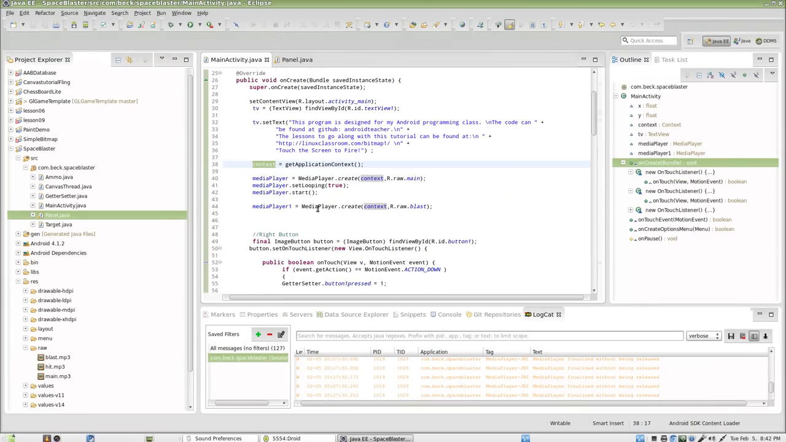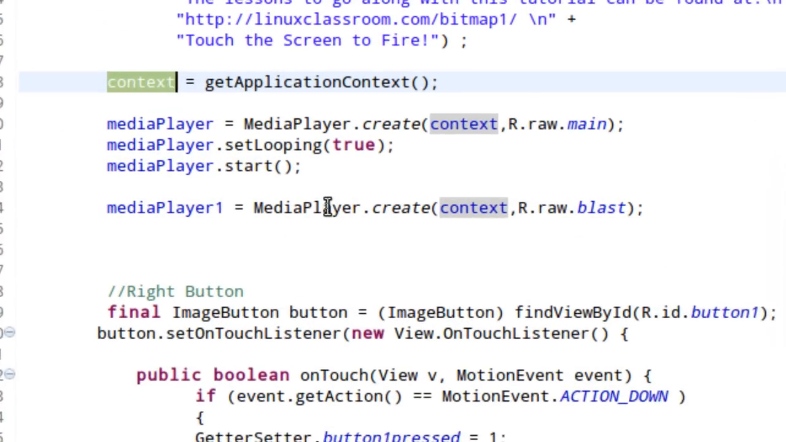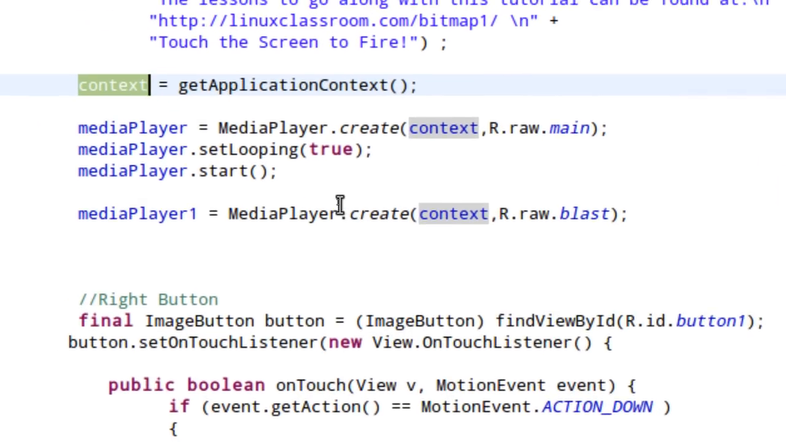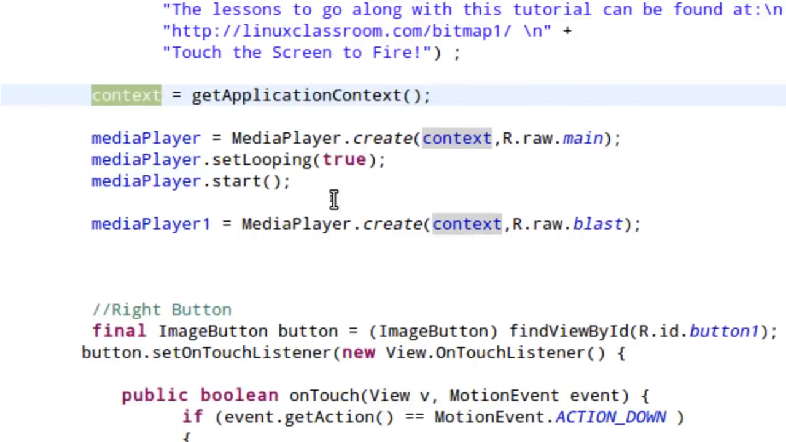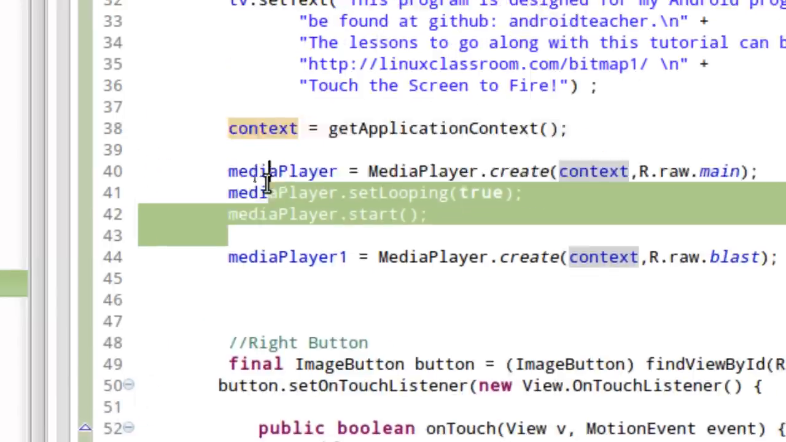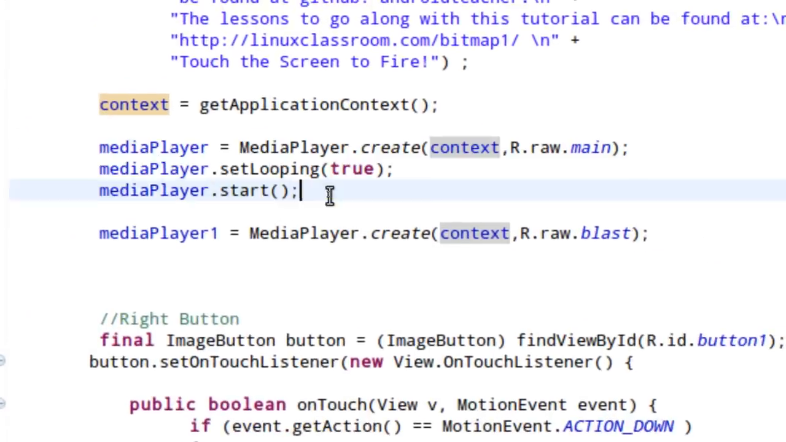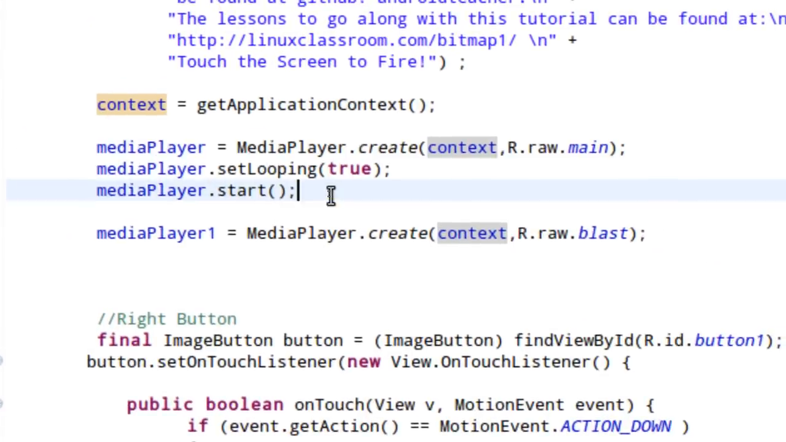So right underneath where I declare the context, we're going to initialize our media player. And the first one is going to loop over and over again. This is the one that I'm going to use for the music. And we initialize it and we create it like this.